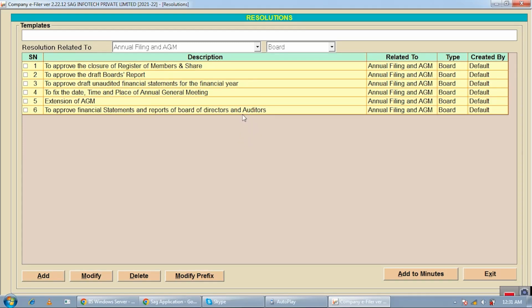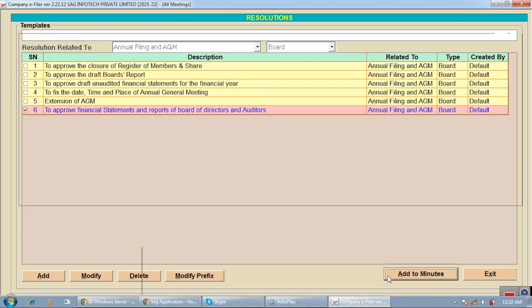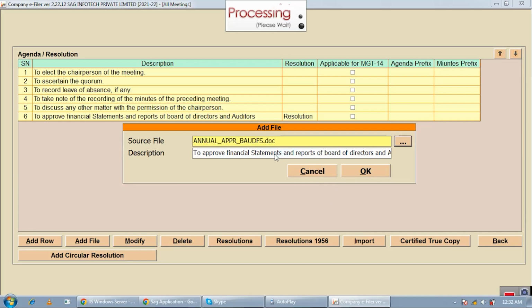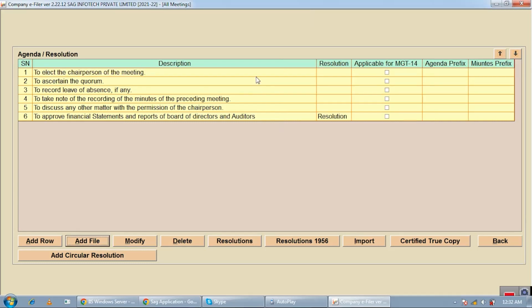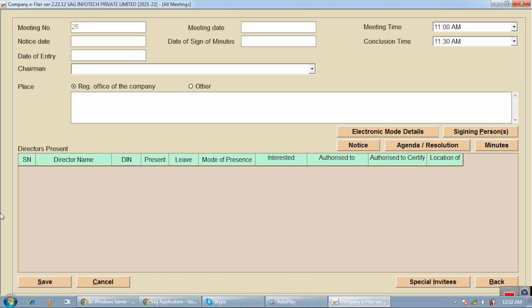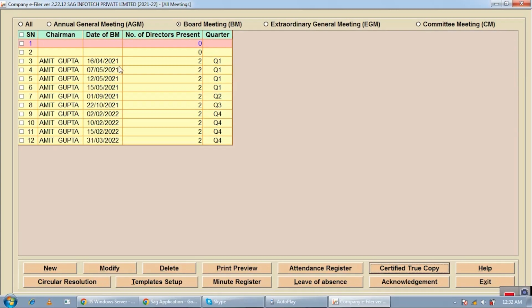You can select your particular format. For example, I select this and click on add to minute. When I click on add to minute, the software automatically picks the material related to this description and adds it in the particular resolution and agenda. After adding these things, I can exit from this page and click on the save button. It automatically shows in this list, though right now I have not added any particular date.